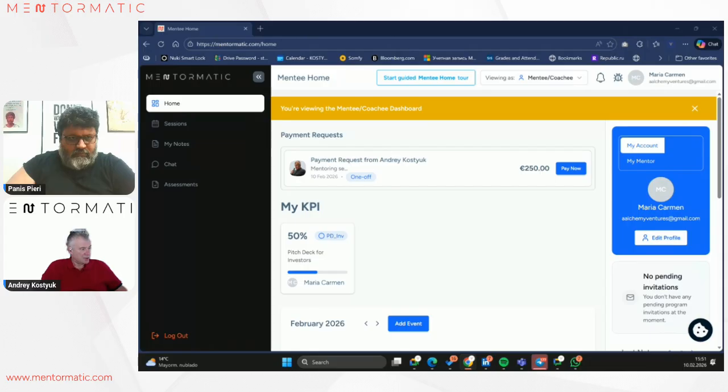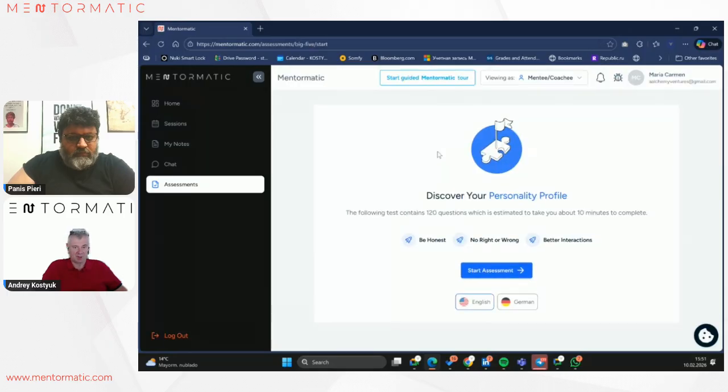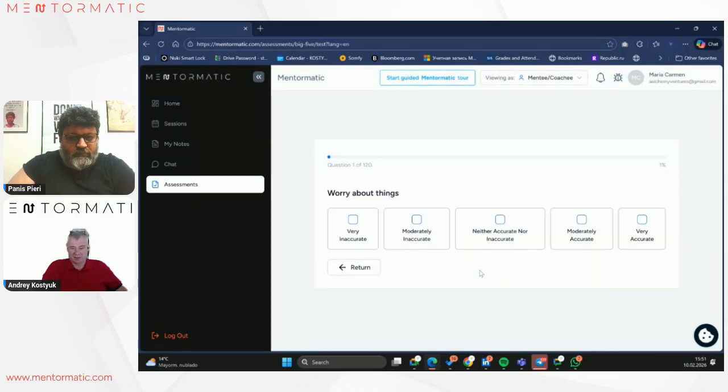So another thing which is useful, I think I will revisit it once again, is the assessments that your clients may or even should, I would say, undertake when you start working with them. Before the session, you ask them to go through the personality assessment. We incorporated this Big Five personality test. You can check it. It's an open source, quite popular test today, based on 120 questions.